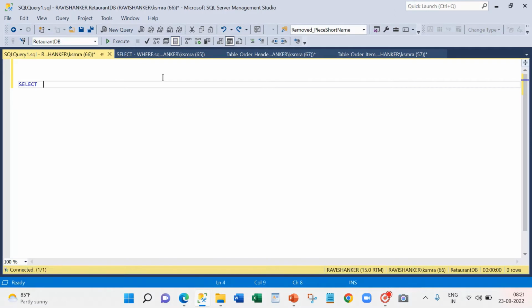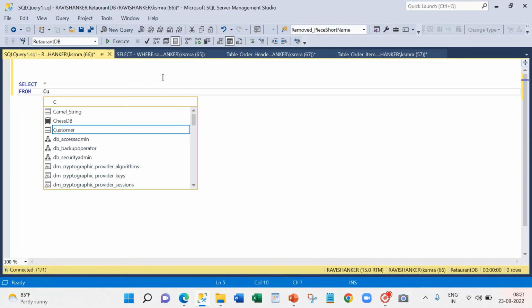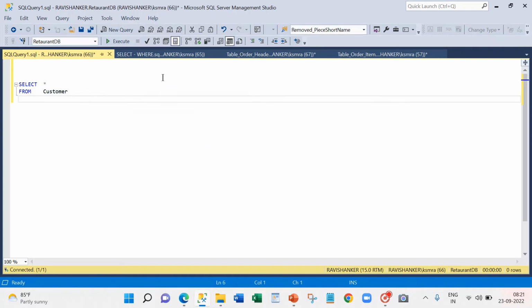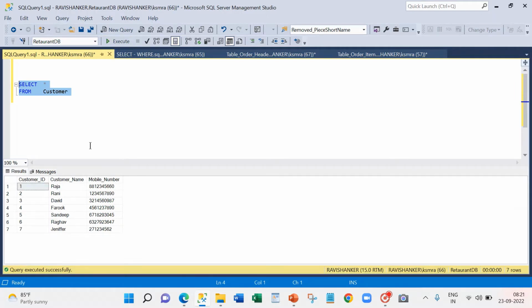Select star from customer table. So this is how you can give a DQL command to request the SQL Server to show me, give us the result. So it is giving us the output. This is a very basic statement that you should know. Select star from customer. Star means all the columns, all the fields of the customer table will be displayed. You see here there are 3 columns, all 3 columns are being displayed. And if you want only the name and mobile number, what you can do is customer name comma mobile number.